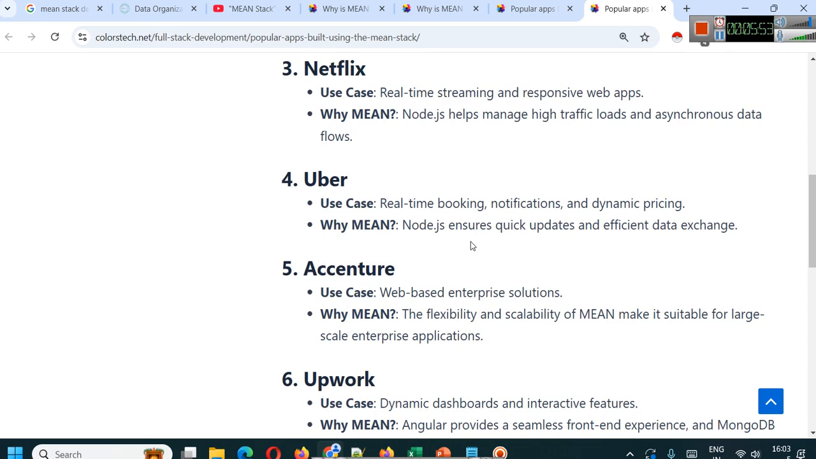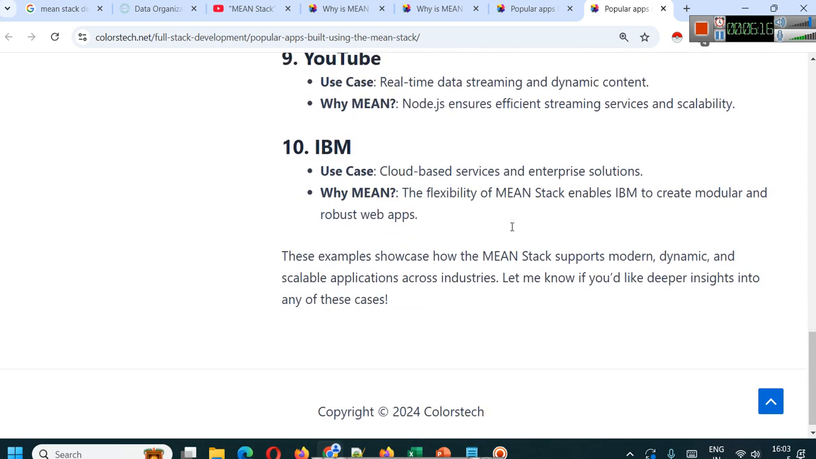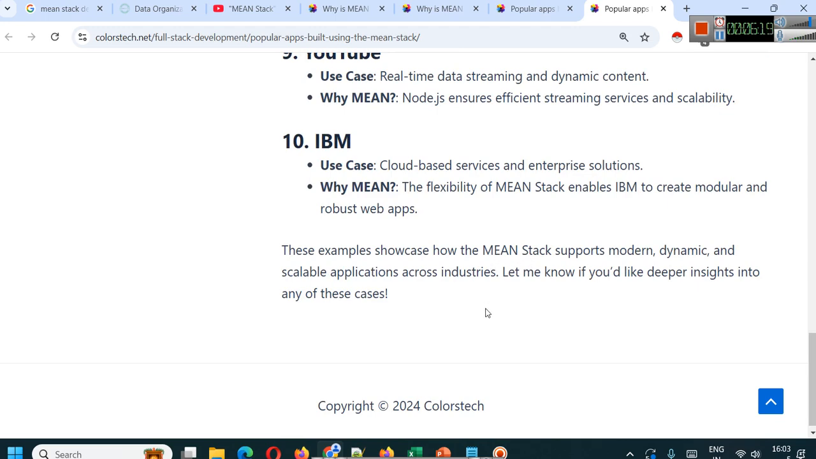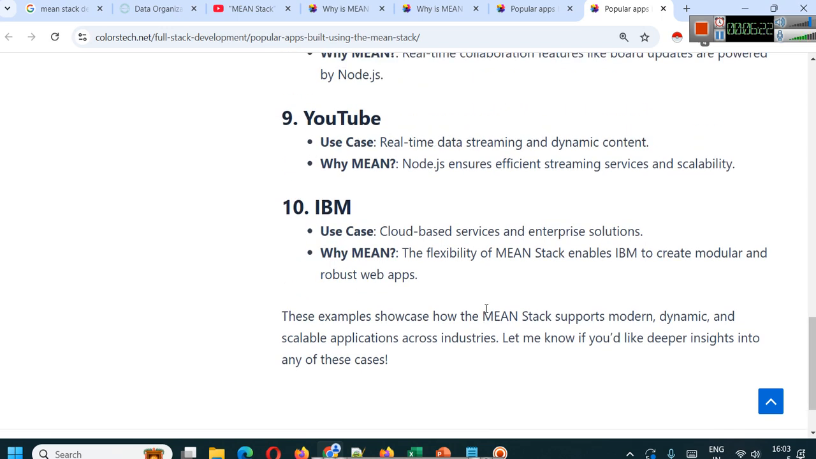In apps like Uber, where real-time booking, notification, and dynamic pricing are there, Node.js ensures quick updates and efficient data exchange. In websites like Accenture, which is about web-based enterprise solutions, the flexibility and scalability of MEAN make it suitable for large-scale enterprise applications. And obviously there are many more examples. These examples showcase how the MEAN stack supports modern, dynamic, and scalable applications across industries. If you want deeper insight into any of these cases, again you can comment below.